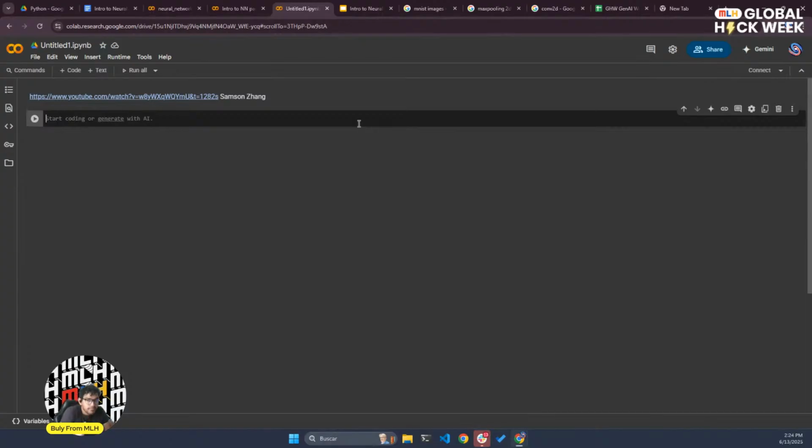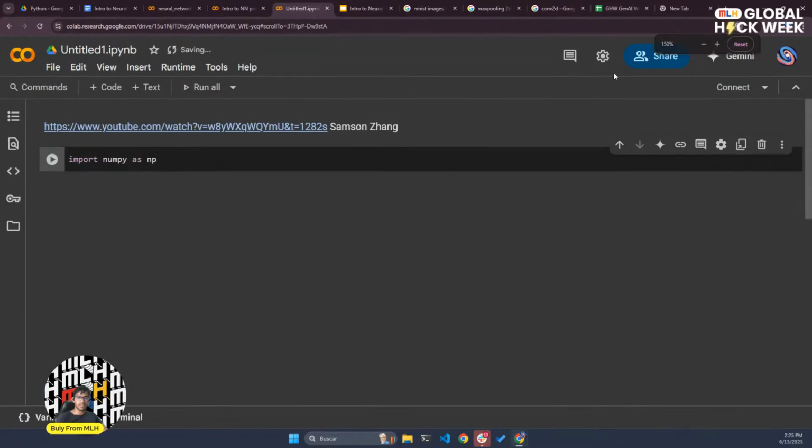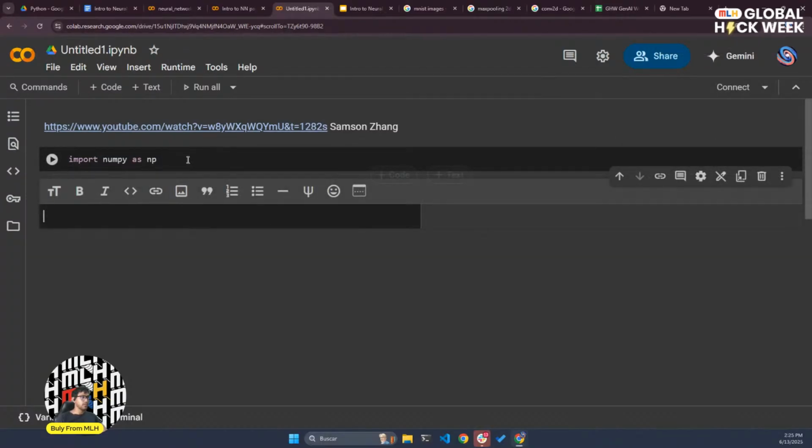Let's import things. Import numpy as np. I'll do that. Is that better? I hope it's better. Cool. Okay, import numpy as np.